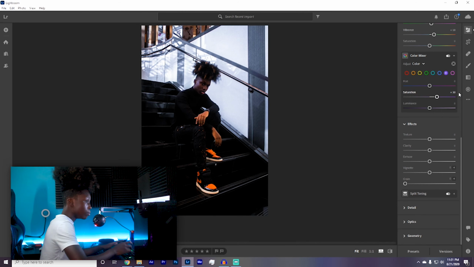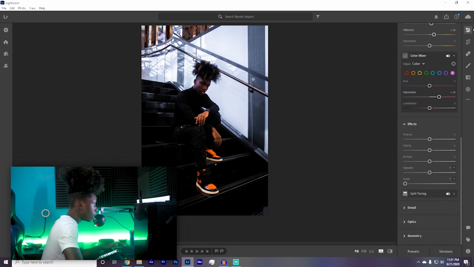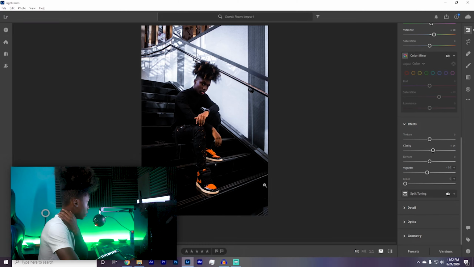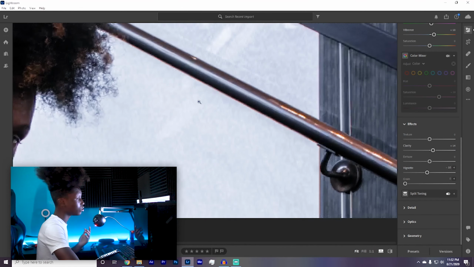In this instance, I'm going to bring the purples up, and I'm going to bring the pinks up as well. So in all of those, I put them at 30 plus. So this is what the difference will be. It's not that big of a difference, but it makes a difference to me, so I'll go ahead and do it. Then I bring my clarity up to around 15, and then I bring my vignette down to -10. And then yeah, that's how I edit my pictures on Lightroom.